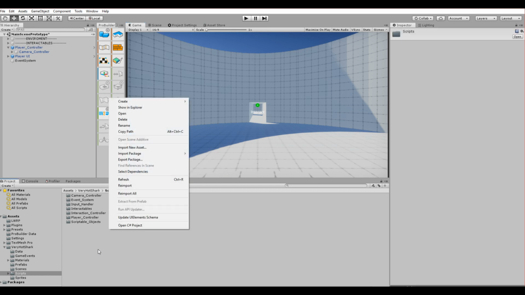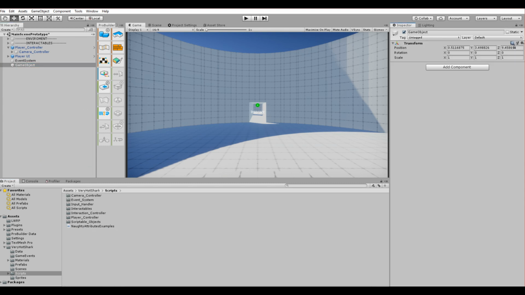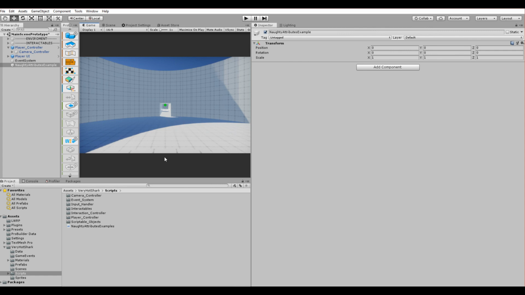So I'll create an example script, and I'll call it NaughtyAttributes examples, and I'll create an empty game object that will basically show me the stuff. I'll call it NaughtyAttributes example. I'll drag it out so you can see it better, and I'll drag the script onto our NaughtyAttributes example game object. Now let's double click on it to open it.